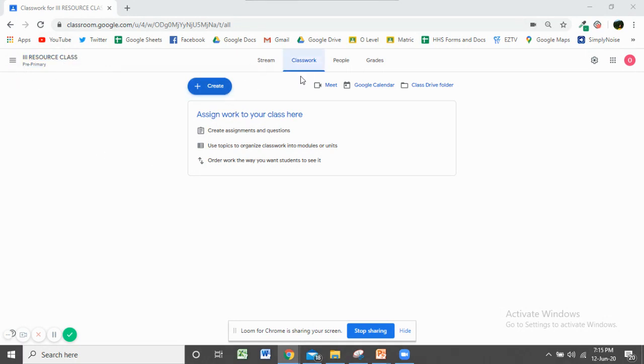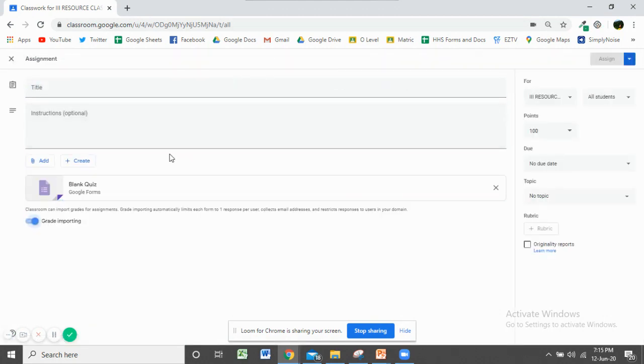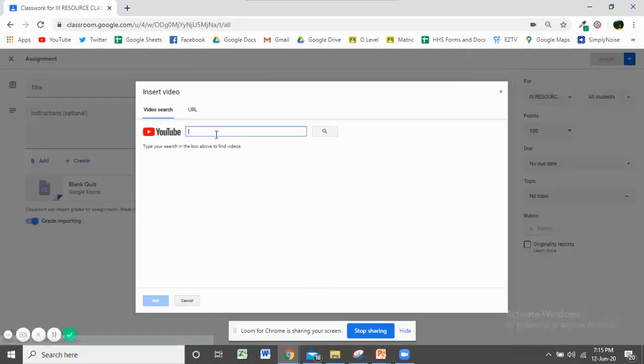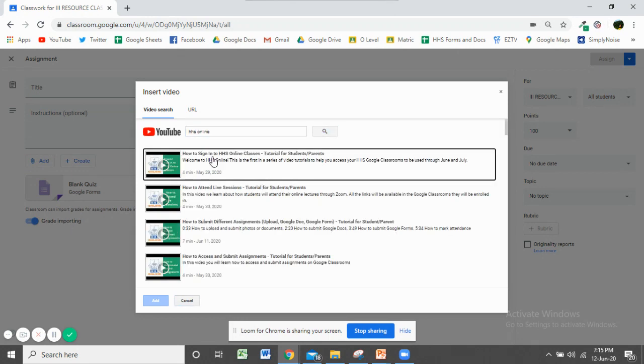We will first ensure we're on the classwork tab. We will go to create quiz assignment, and as you see, the blank quiz is already here for us, as is grade importing. This means whenever a student completes their quiz and presses submit, it will automatically import into Google Classroom. Now you have to ensure that you don't add anything else, no link, no file, no YouTube video, because what happens then is that it will no longer automatically import the grades.